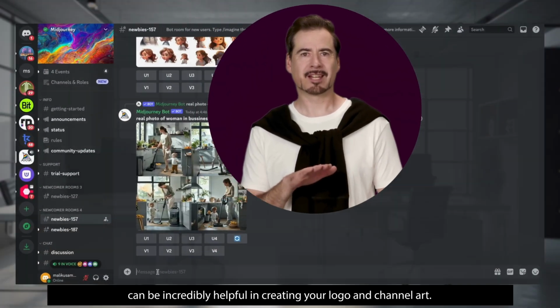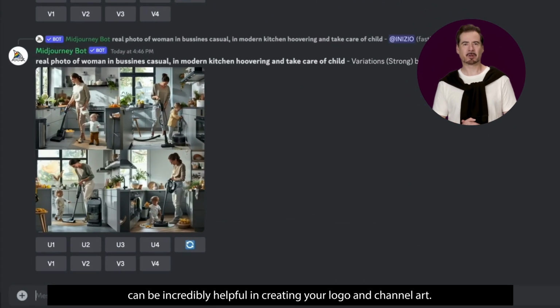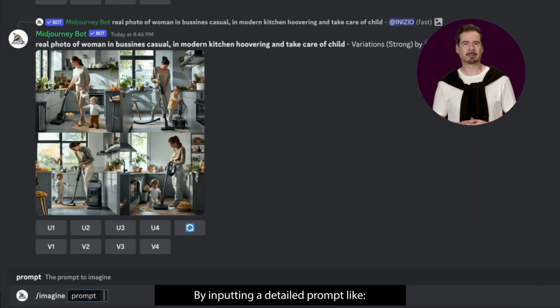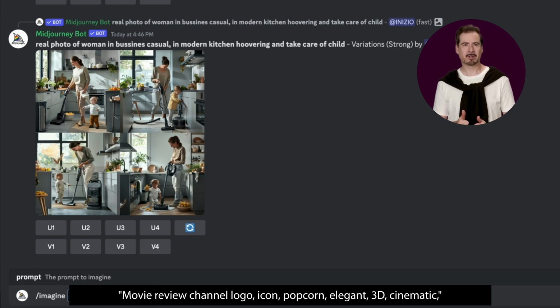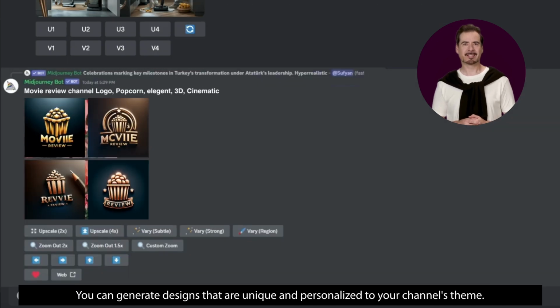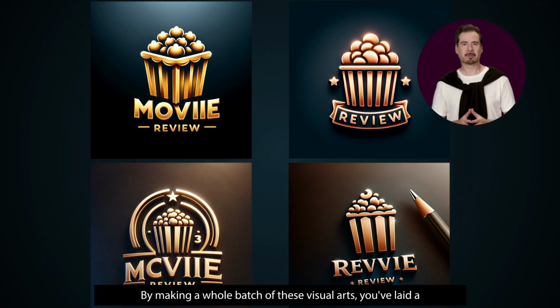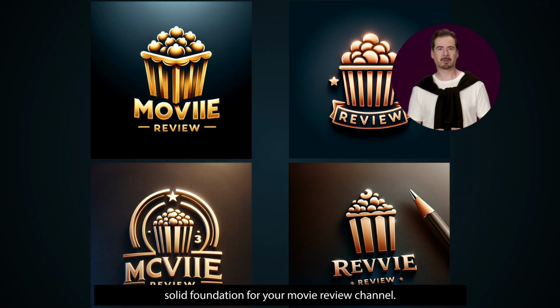Tools like Midjourney can be incredibly helpful in creating your logo and channel art. By inputting a detailed prompt like "movie review channel logo, icon, popcorn, elegant, 3D, cinematic," you can generate designs that are unique and personalized to your channel's theme. By making a whole batch of these visual arts, you've laid a solid foundation for your movie review channel.